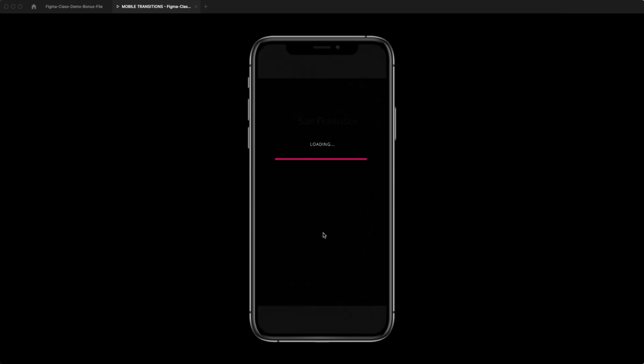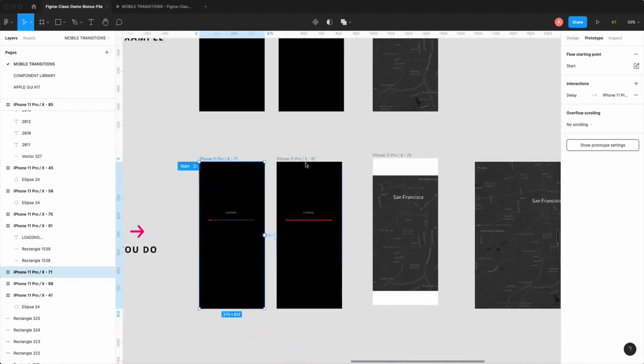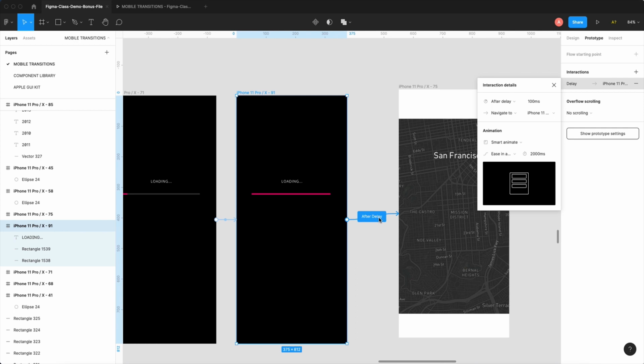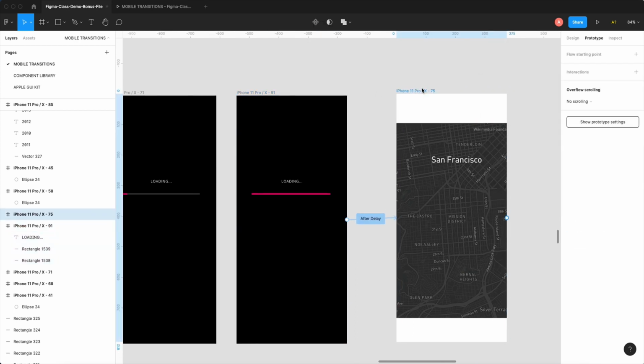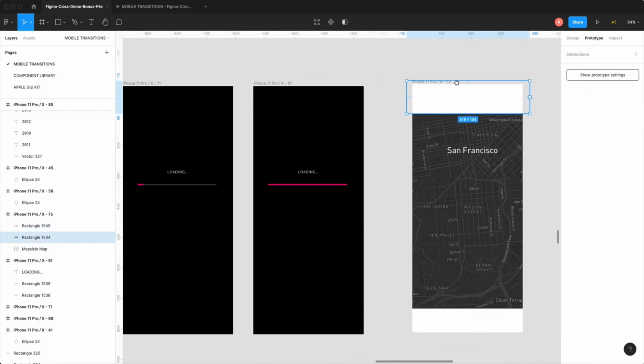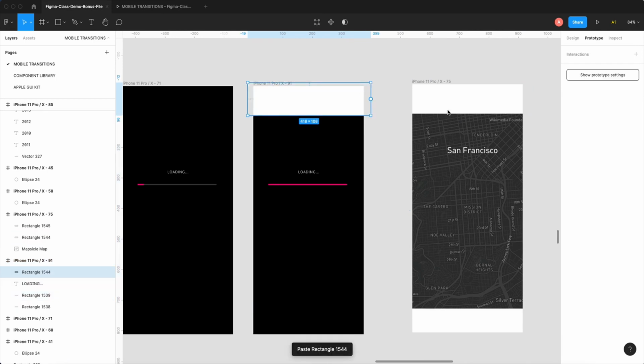It just loads the map. You can see how it dissolves in. So let's go ahead and create a transition state for this. This is a little hack that you can use. So again, we have after delay, we have Smart Animate, and what we want to do is first grab the title bar section here in this screen, and let's place it onto the loading screen here.